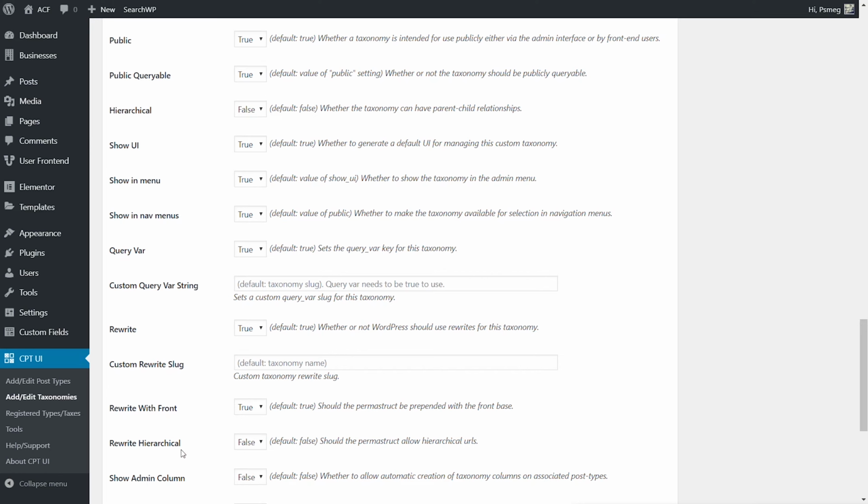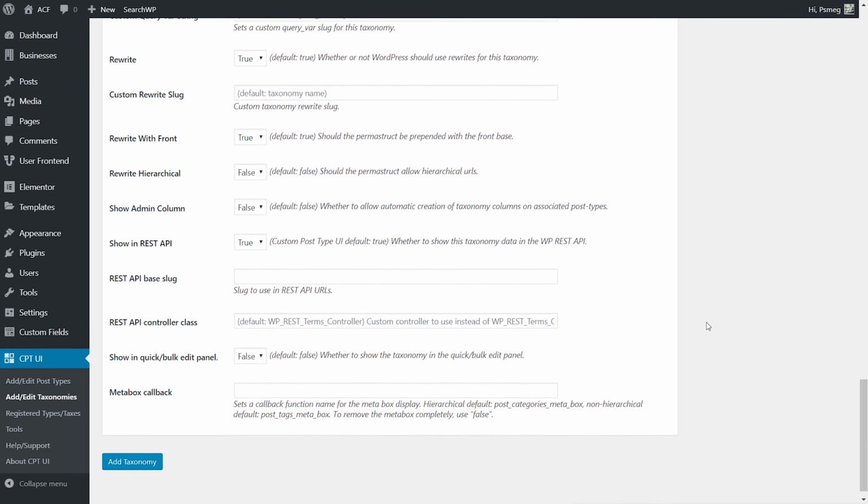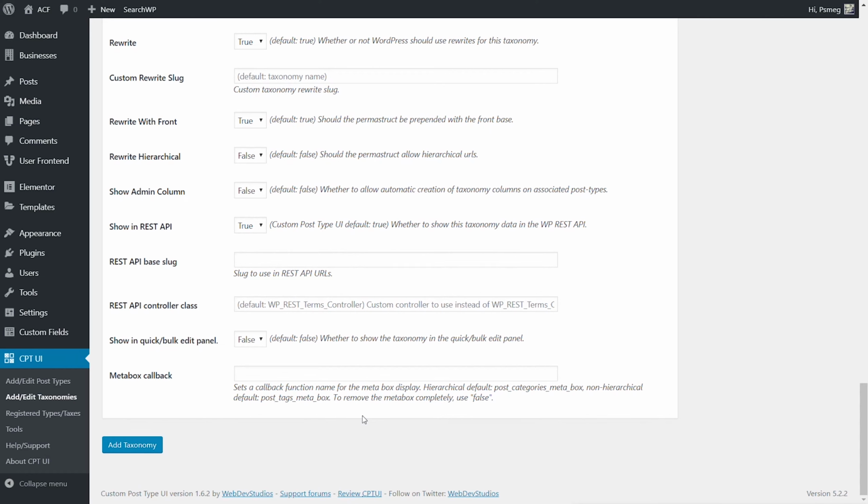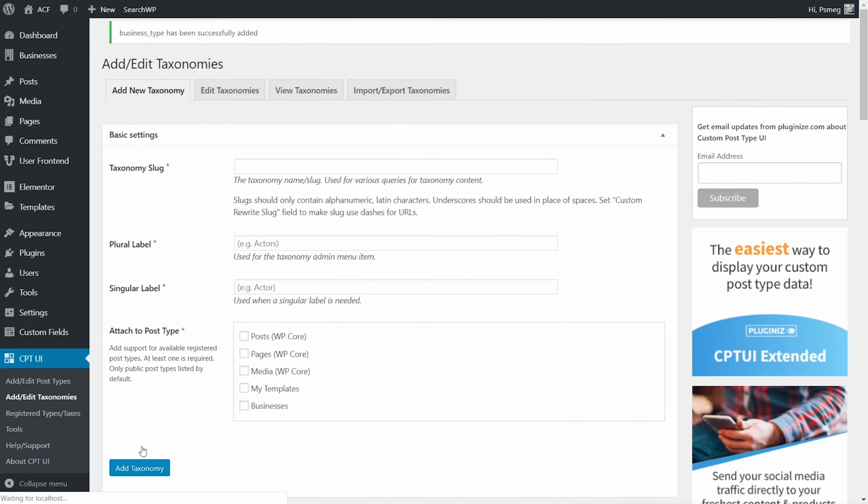So again, we need to make sure that this is set up to be hierarchical. All we need to do, it says hierarchical, set it to false. We'll just set that to true, and that should be everything we need. So there we go, everything's in place. But bear in mind, if you need to, you can come back and make any changes if you missed something out. So let's hit add taxonomy.